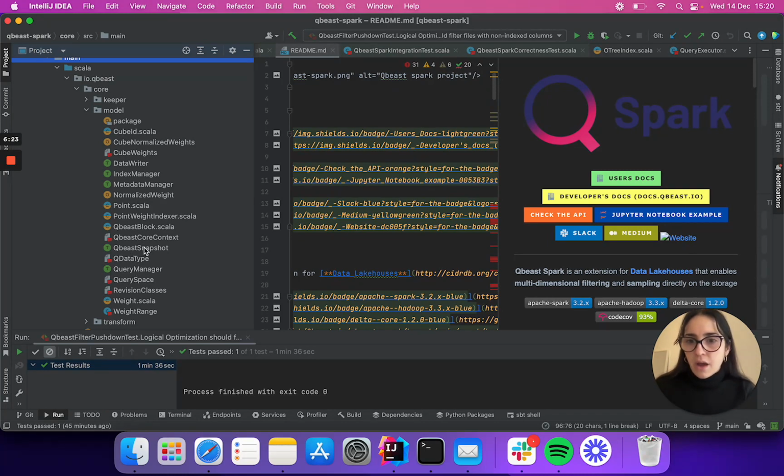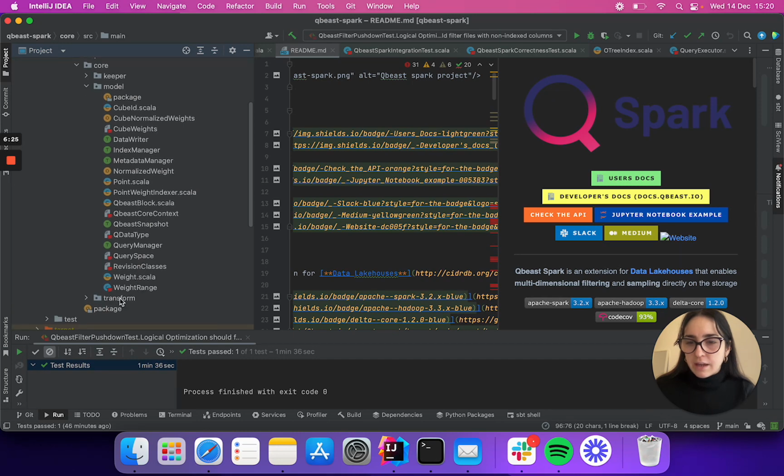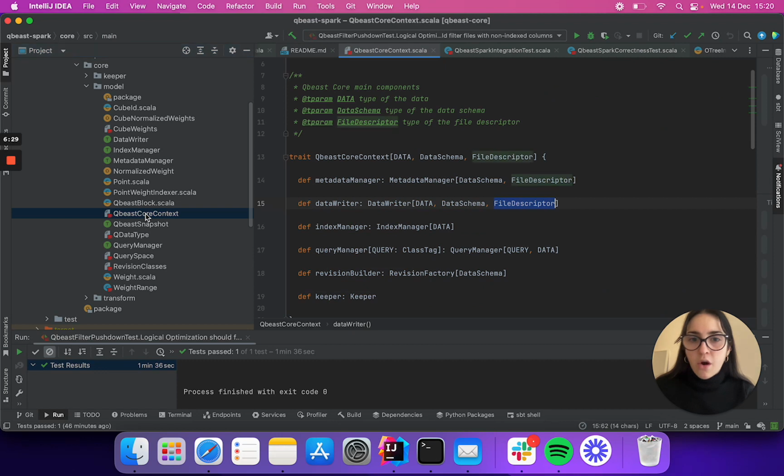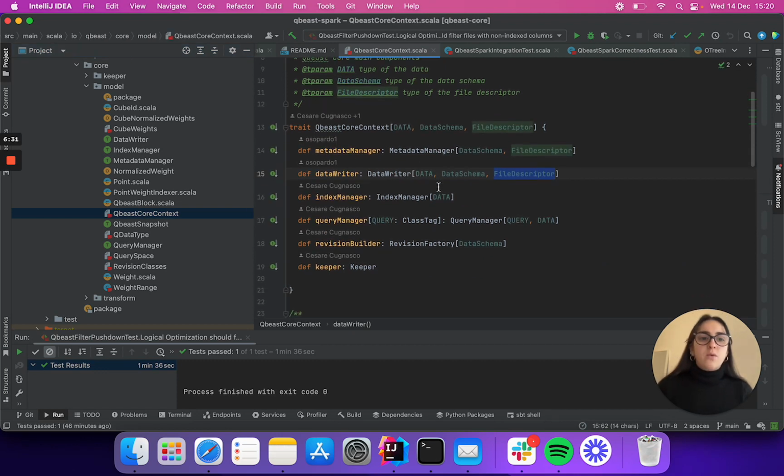So let's start with, let's say, maybe the context. Okay, the core context. So which ones are those components that make Qbeast Qbeast? So we have, for instance, the metadata manager. The metadata manager is the one in charge of committing the information to the log.